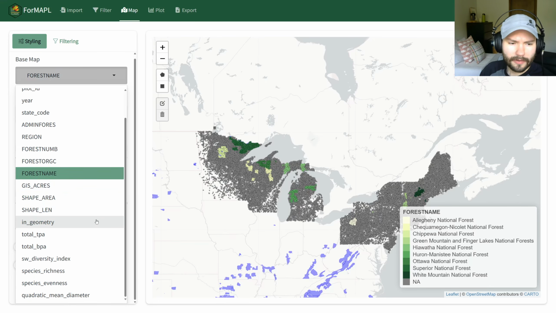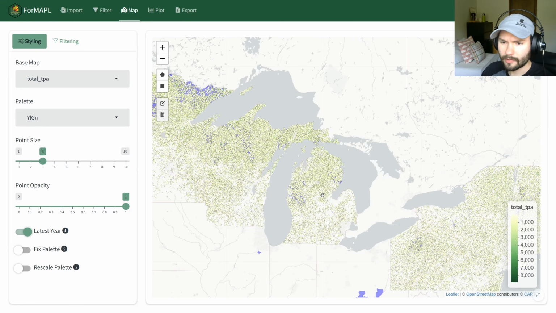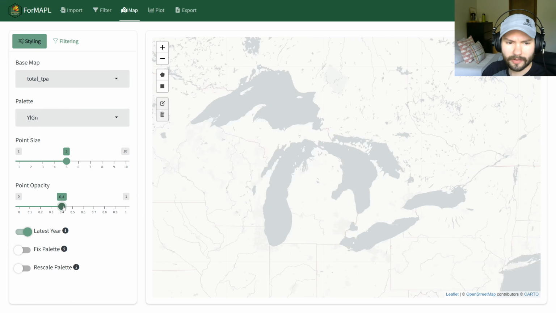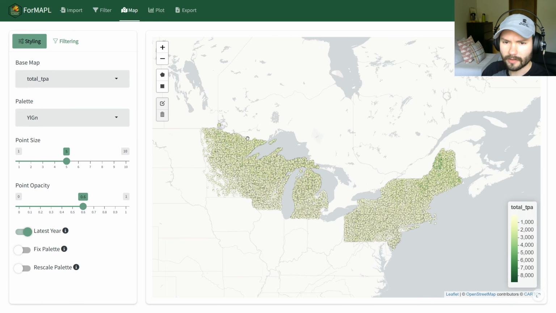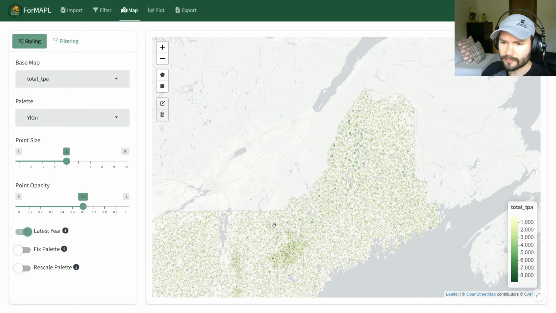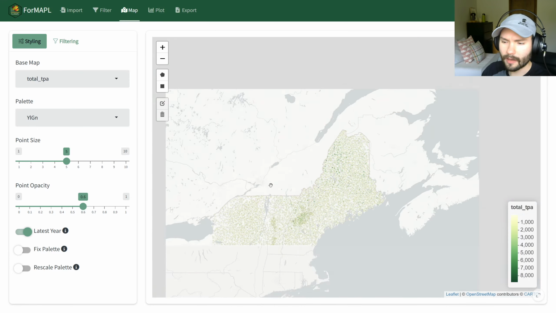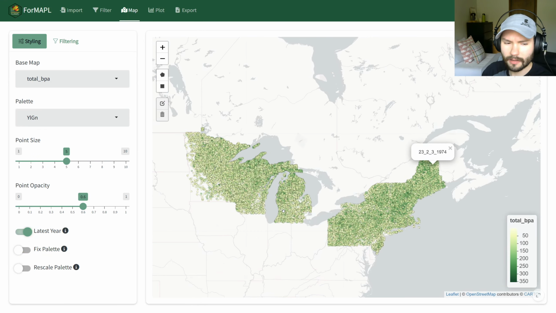We also have a couple of variables that are calculated by the app itself, which is total trees per acre. And you can see, we go ahead and disable the polygon layer, make these points a little bigger, as well as make them transparent. Here we can see we have total trees per acre. For a lot of this region, it's quite low. We have a couple of higher TPA values over here. We also have things like total basal area per acre as well.